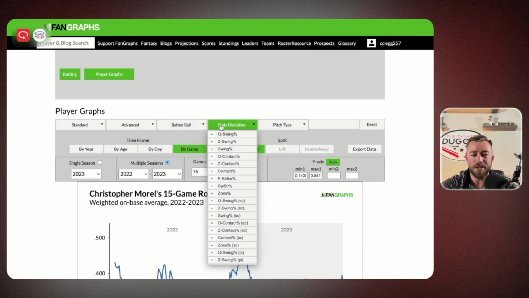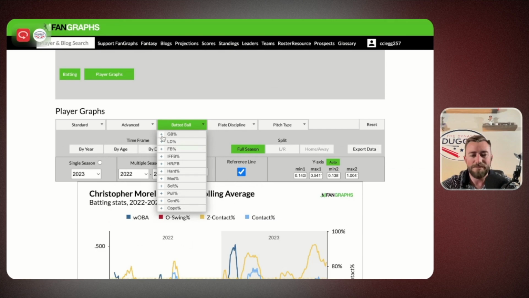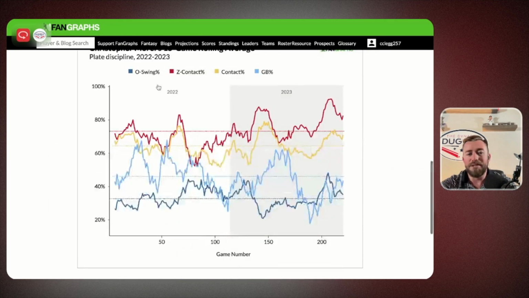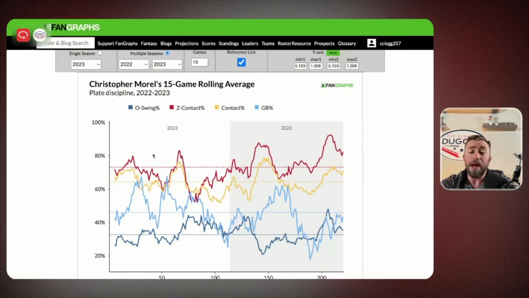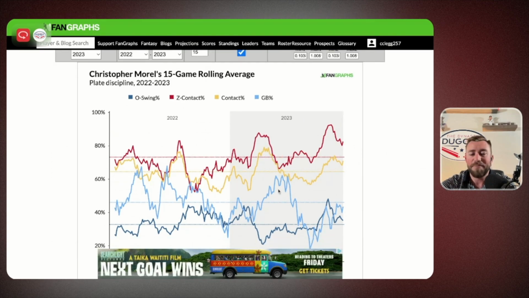So let's look at his decisions. They're always bad, but we can at least get a decent idea. So I'm going to take out WOBA. All right, so Morel actually improved his zone contact rate, which is positive. So those numbers improved heading into 2023, but exactly the inconsistency that you might expect to see.